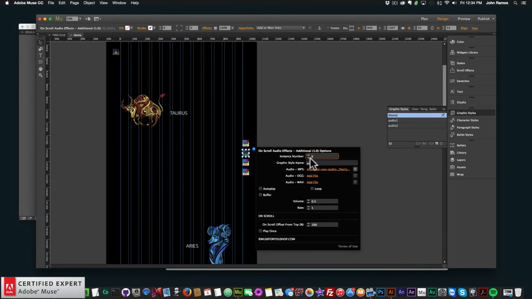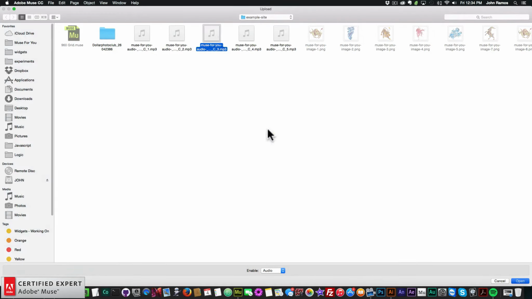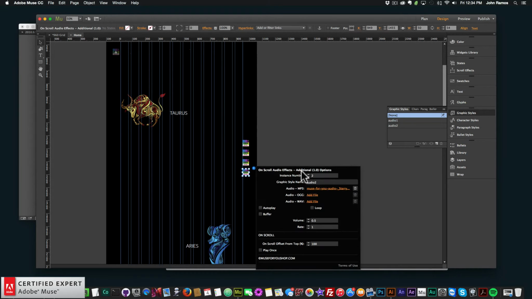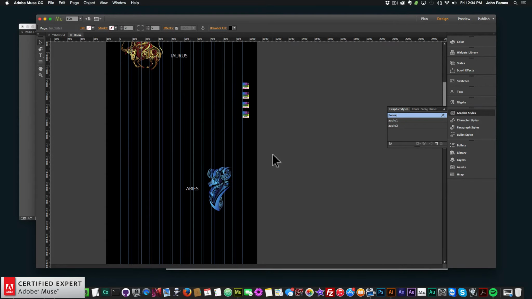So here I'll say instance number 3, and I'll say audio 3, and I'll select the third audio, and here I'll say instance number 4, audio 4, and I'll select the fourth audio. Here I'll say instance number 5, audio 5, and perfect. And I'll select the fifth audio. Okay, perfect. So we have all our audio in the widget.